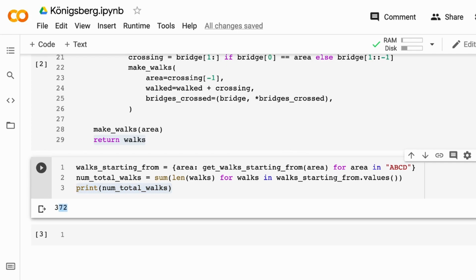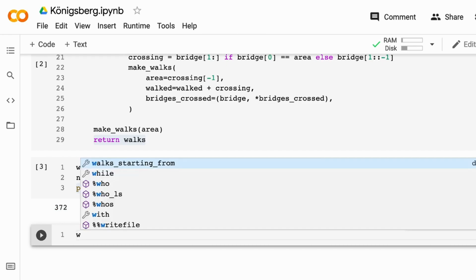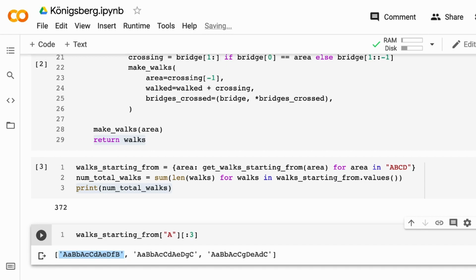And in this case, we see there are 372 walks. And we can take a look at some of those. We could have walks starting from A, and let's just take a look at the first 3. We see the walks looking like this.